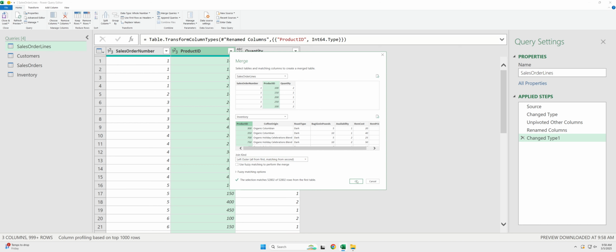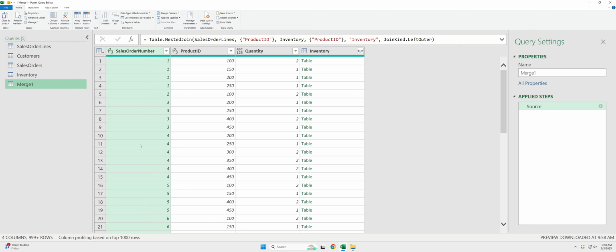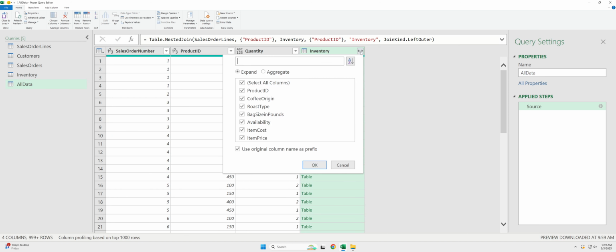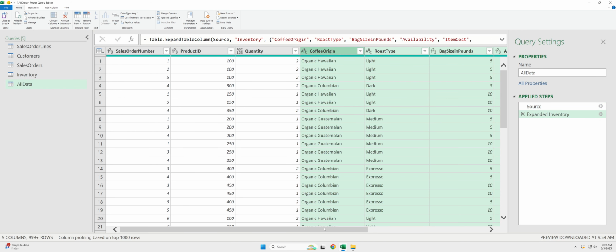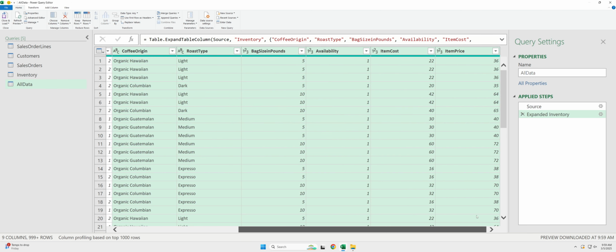I'm doing a left outer. We'll call this all data. Then I need to expand this. I don't want it to tack on the table name, which would be inventory, on the front of each column name, and I don't need product ID because product ID is right there. So this is stuff we've repeated. So I'm just going to quickly do the rest of these joins.